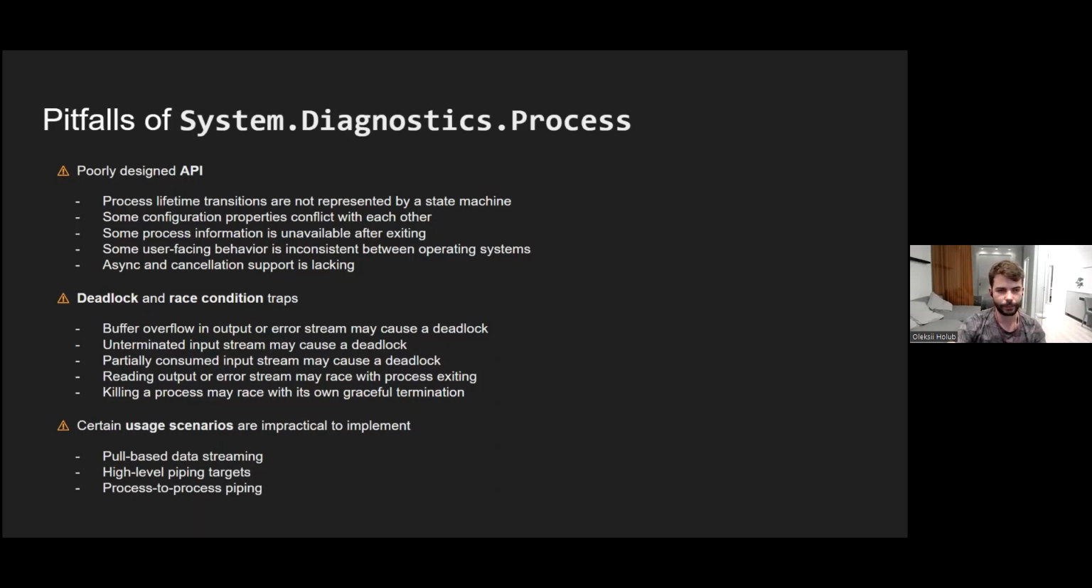And finally, some of the more practical cases are where certain usage scenarios are just not really practical to implement with System.Diagnostics.Process. Some of those include pull-based data streaming. So instead of handling the output and error streams in a push-based manner, like making sure that you have a trigger that fires every time you have new data, you want to pull that data instead and have some sort of a synchronous foreach instead. That kind of stuff is hard to build.